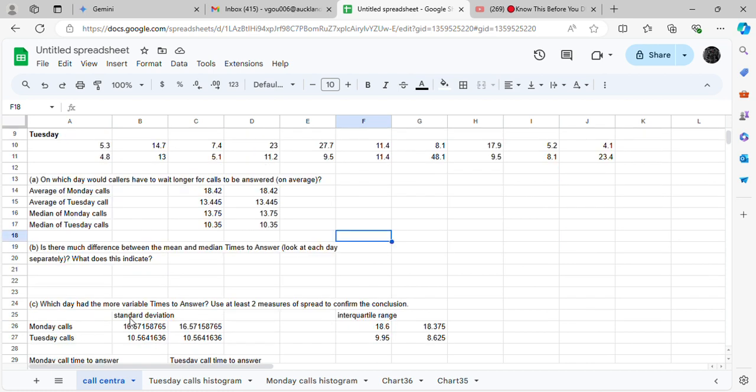Which day had the more variable time to answer? Use at least two measures of spread to confirm the conclusion.